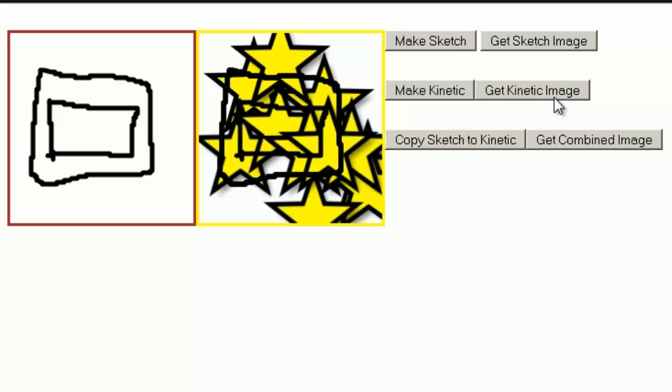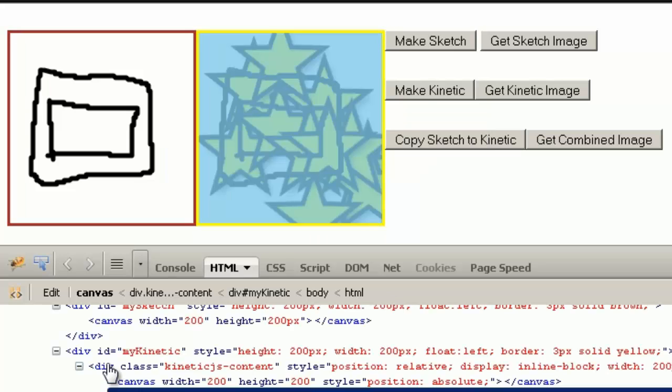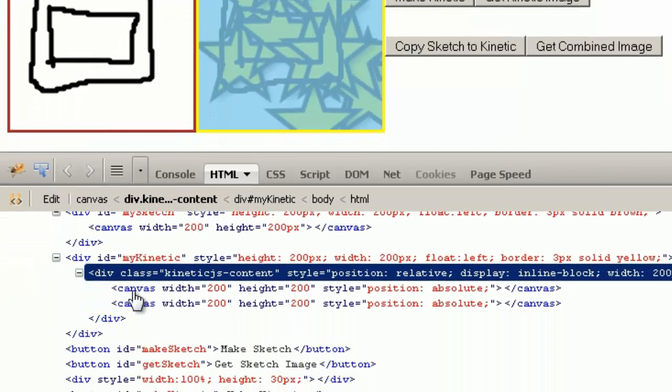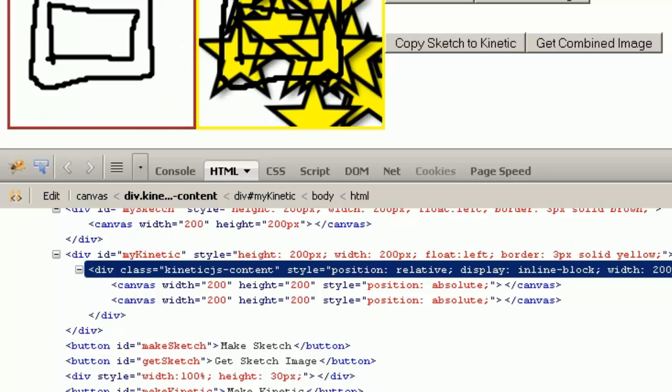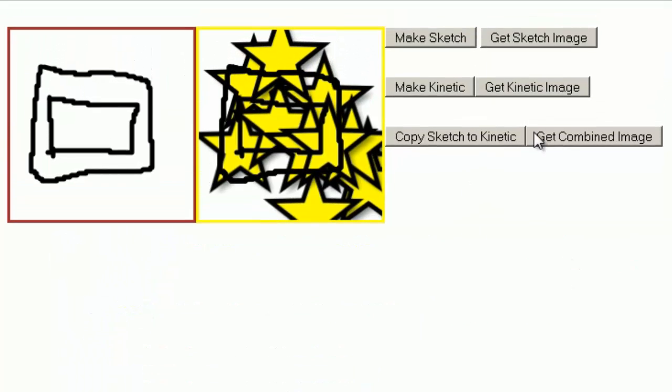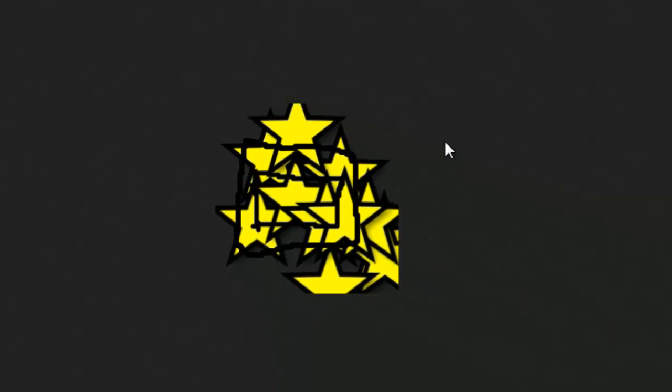Now get combined image and get kinetic image are going to be identical because we're still just grabbing the image that's available here, and because we're creating this within a kinetic object, Kinetic knows about both layers, so it knows to rasterize both of the layers together. So if I go get combined image, obviously it's going to take a while. It's a bit of information, but there we go. We've got our image and we can't edit any further. So that can be embedded into a web page or converted to a PDF or whatever you want to do with it. Okay, so that's it.